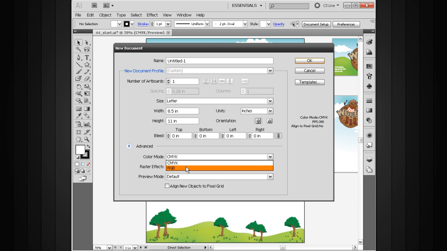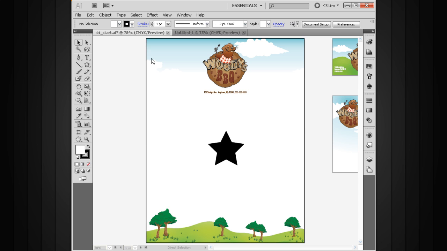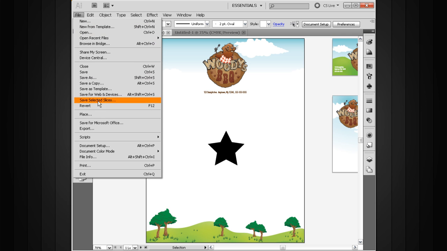So we need to make sure to select either CMYK or RGB from the color mode. Right now I've got it set to CMYK, which is intended for print. So let's hit OK on that. We can always change the color mode for our document by coming up here to File and choosing Document Color Mode, and then making the other selection, whatever we need.